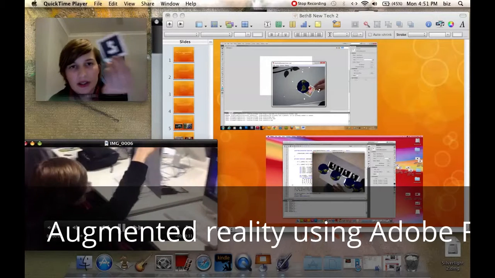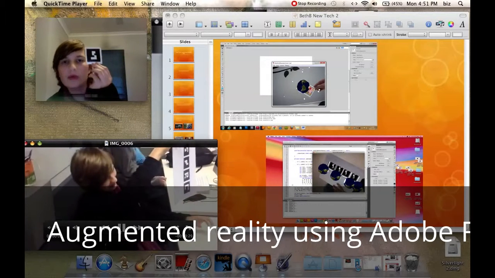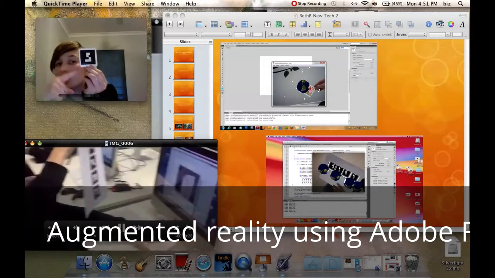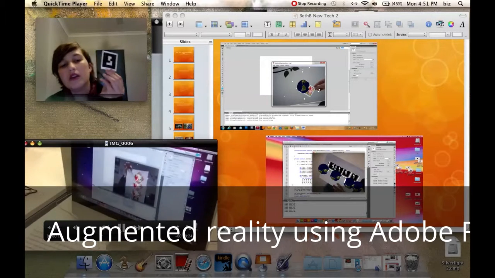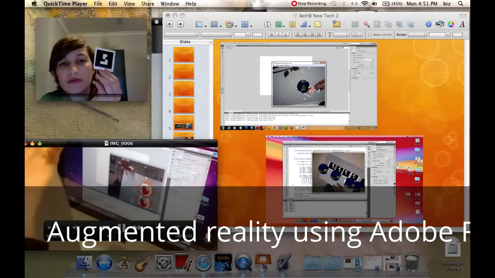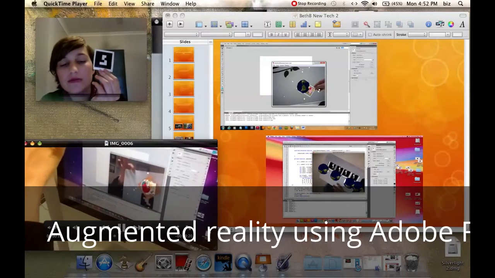Using these markers, the webcam will actually capture the little marker, which is why you have to have black and white, and your little animation will play. I'm pretty happy with it.